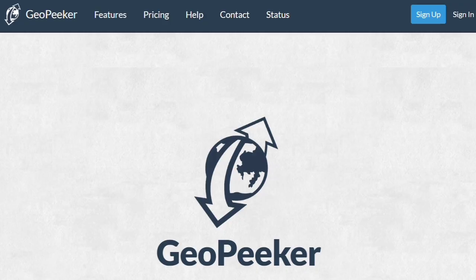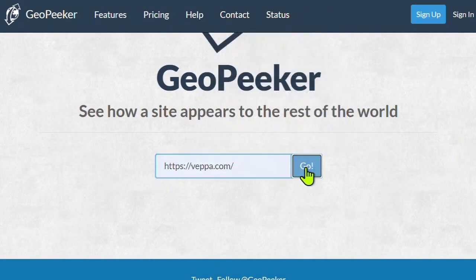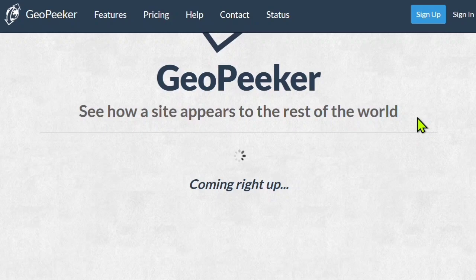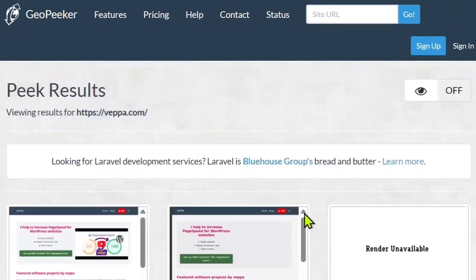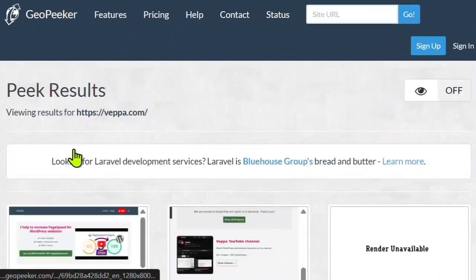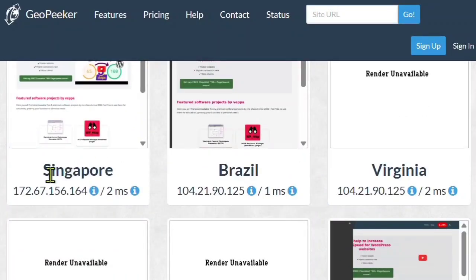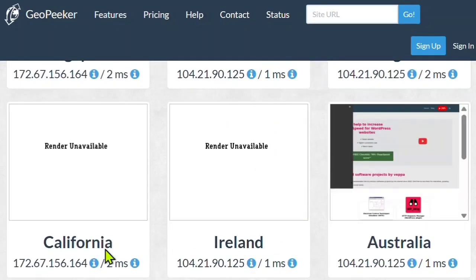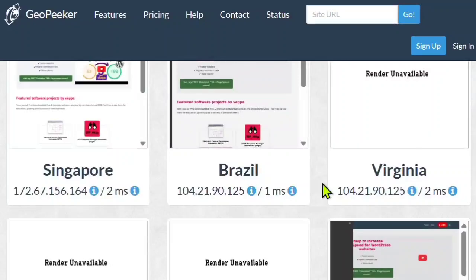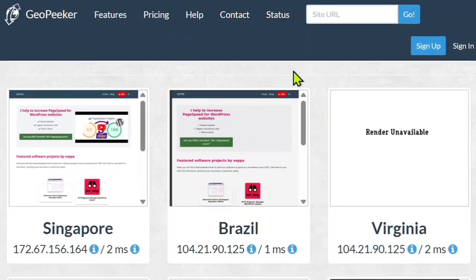And the fourth tool is geopicker.com website. And you enter your website URL here, click go, and it will load your website from 6 different locations and provide you a screenshot of the page that it loads. We can see that it's available from Singapore, Brazil, Virginia, Ireland, California, and Australia. So it shows you that it's available from 6 different locations.